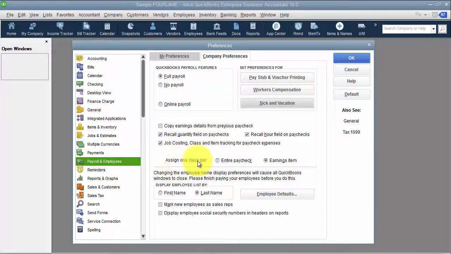Down here, we can assign a class, or department, either to the entire paycheck or per line on the paycheck, per earnings item. So if you have people who are in the service department versus product department, they don't cross over, you may want to just choose it for the entire paycheck, because then you don't have to fill it in on every line.